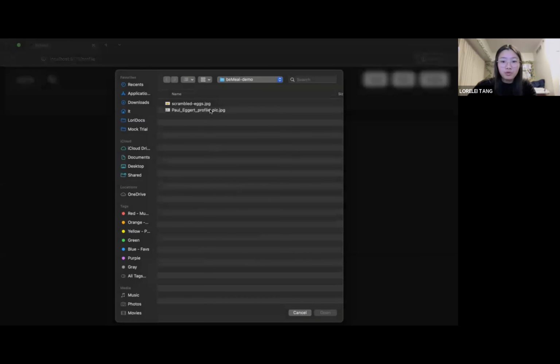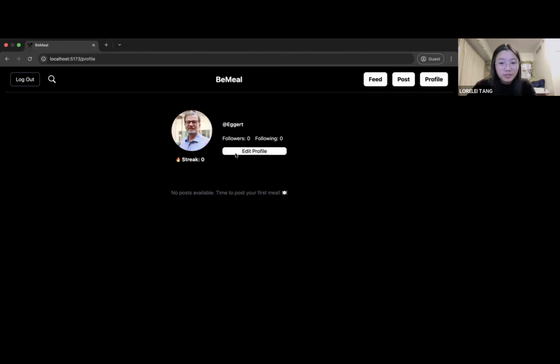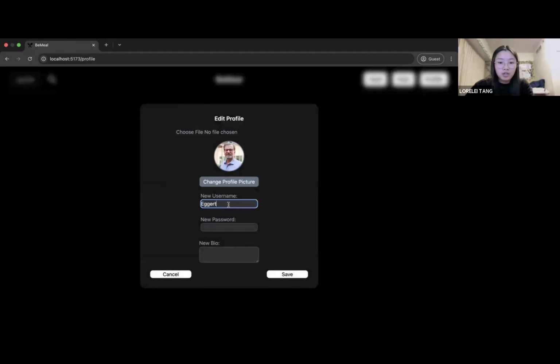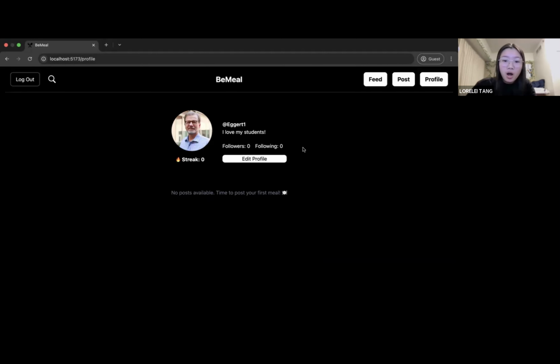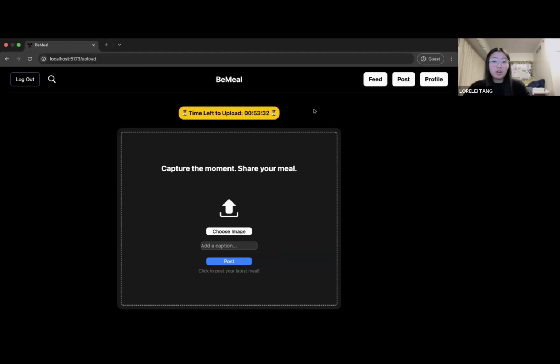For example, we can choose the profile picture. And that will update your profile picture. You can change your username. So say you want to make your username Eggert1. You can have a new password. So you can see what the password is right there, and a bio. So let's go with that. Perfect. So now our profile is updated and there's still nothing in our feed because we're not following anyone. So let's go ahead and make our first post.